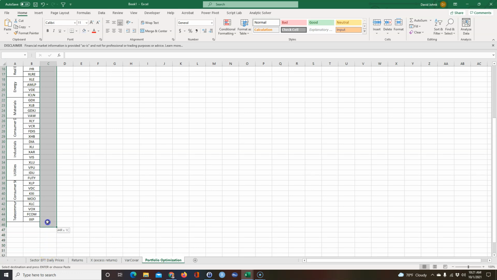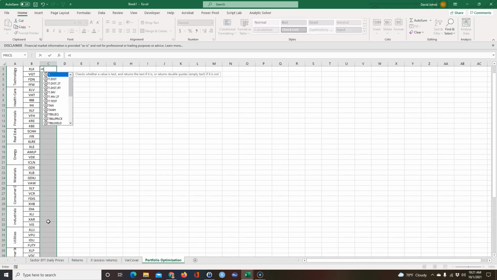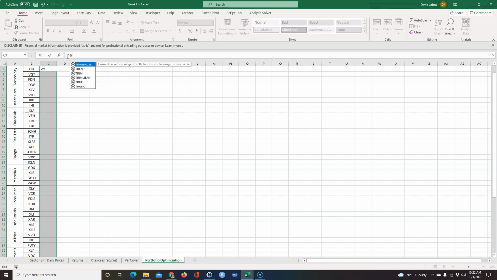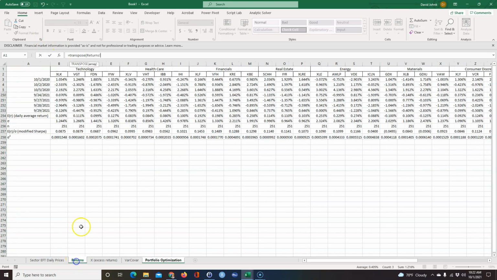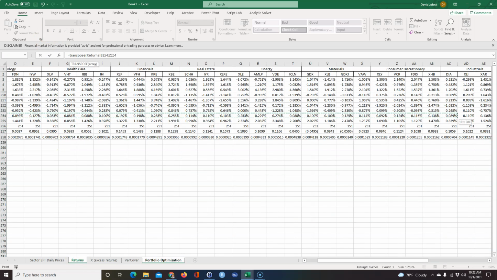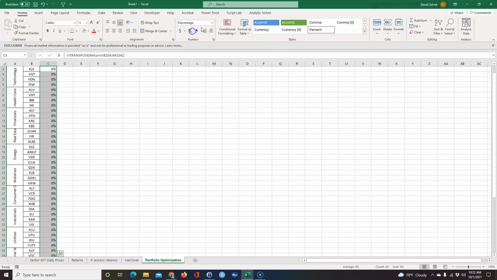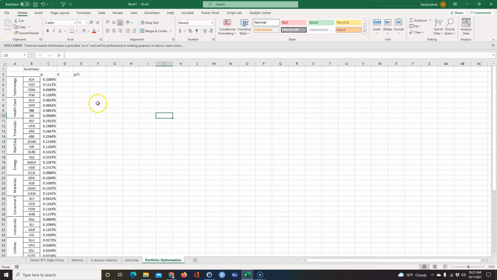So I could say this equals transpose. Don't forget the S in transpose. Okay, equals transpose, and we want to transpose all these returns. I'm just going to go ahead and put all those in there. Close the parentheses, Control Shift Enter, and we can make that %, take it out a few places. So now we have all the returns.